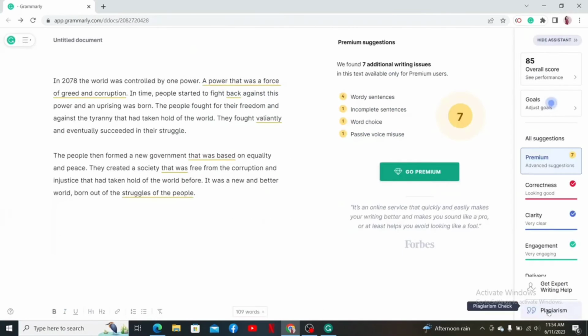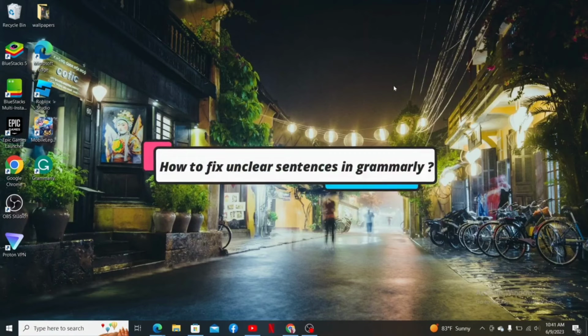After you are able to check for plagiarism, Grammarly will compare your text to billions of web pages and academic papers in private databases, looking for sentences or paragraphs that might have been published elsewhere. How to fix unclear sentences in Grammarly.